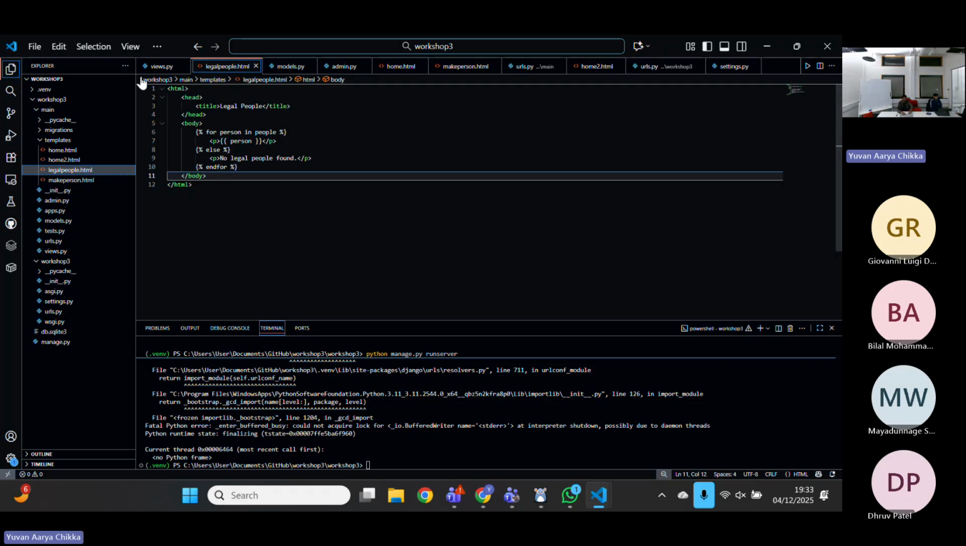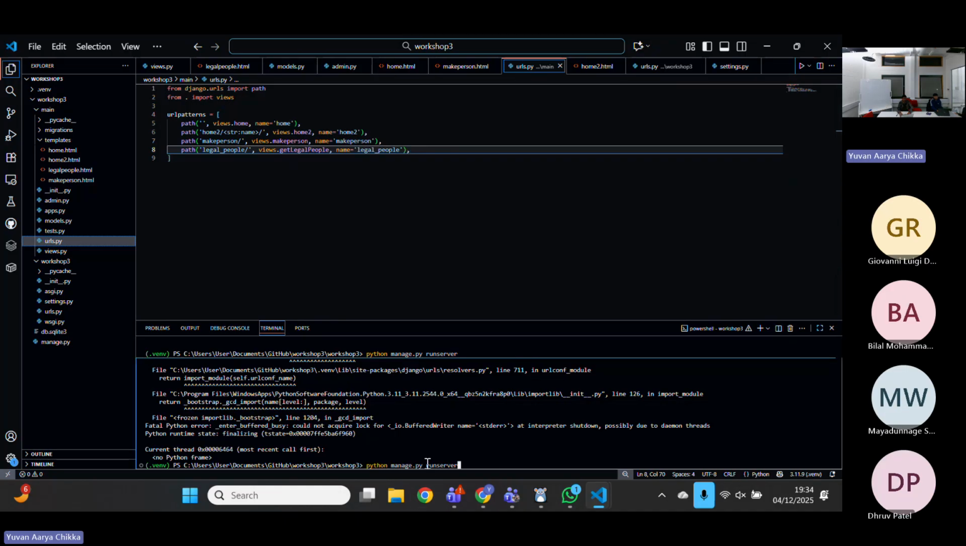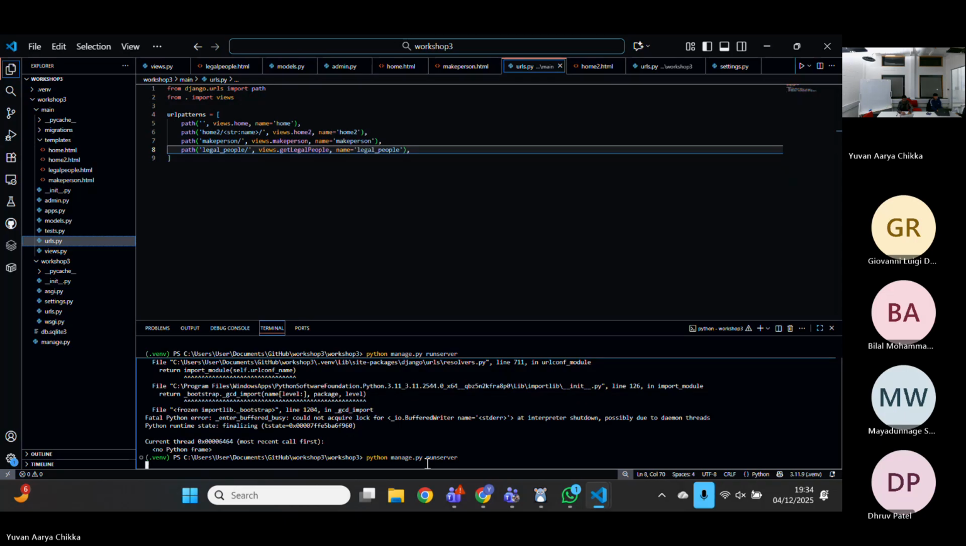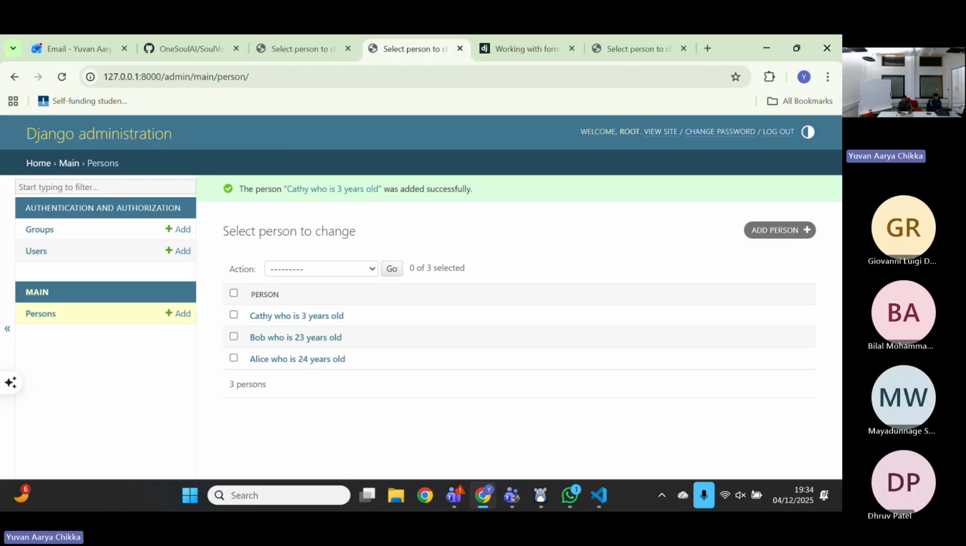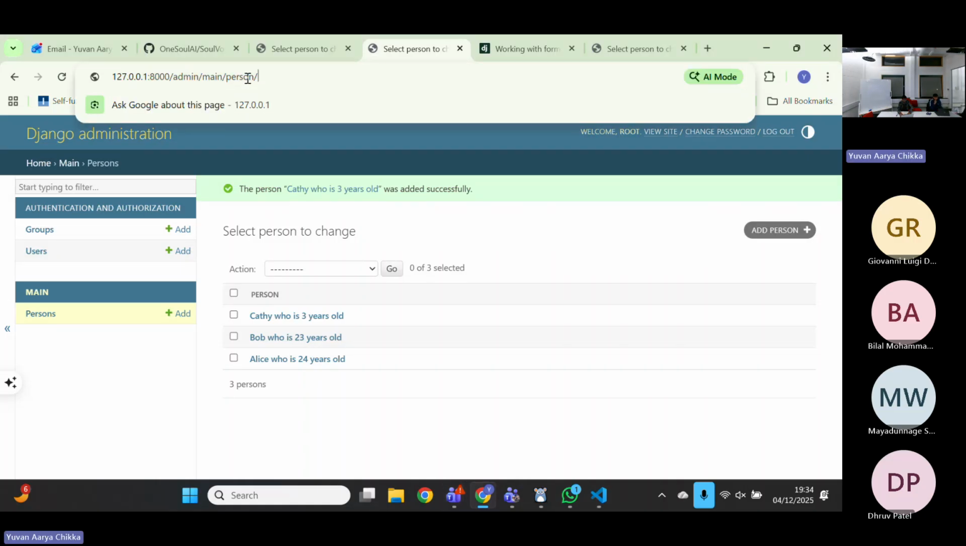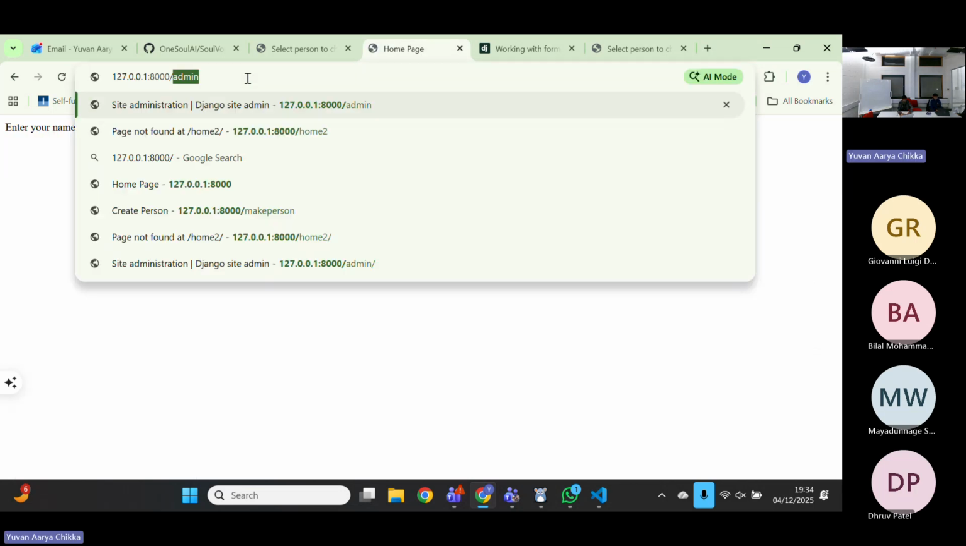But for now, I believe that should be sufficient, except we have to register it in the urls.py. I forgot to do that. So now we're going to do path legal people, and it's going to run this function, and its name is going to be legal people. And we're all good. And let's go back and run the server again. Okay, we go back to our home page and we're going to go to the legal people.